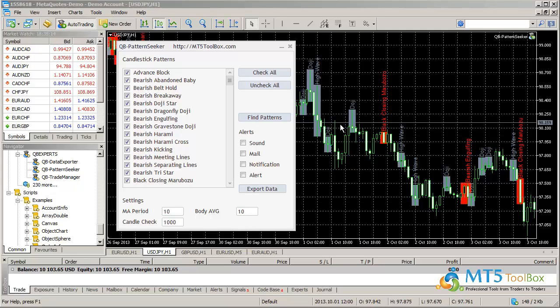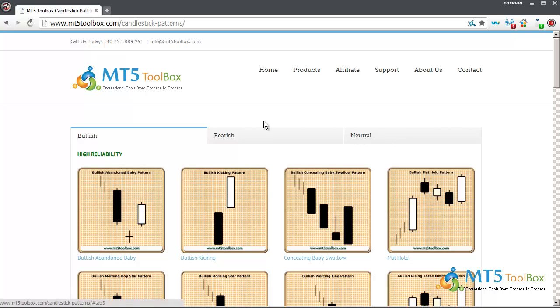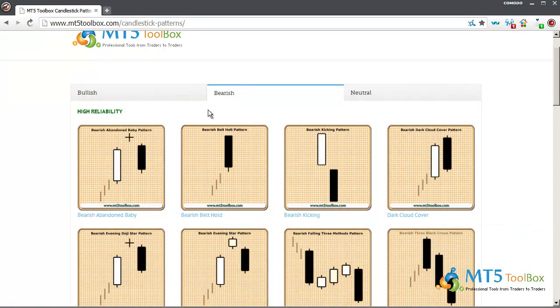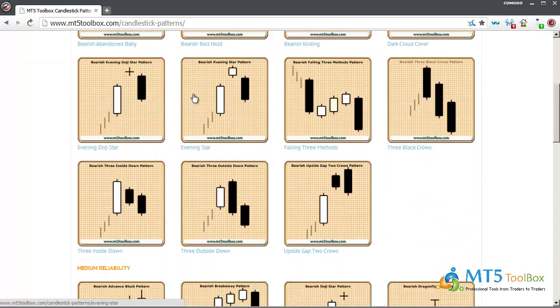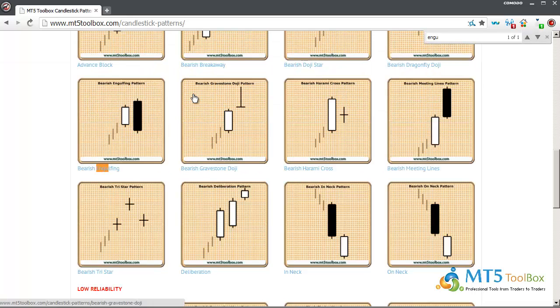Now, in order to understand how the program works, we have to start from one of the most known patterns, and that is bearish engulfing. Let's see what it is about. We open the browser, you go to bearish, must be somewhere here, right, like this.